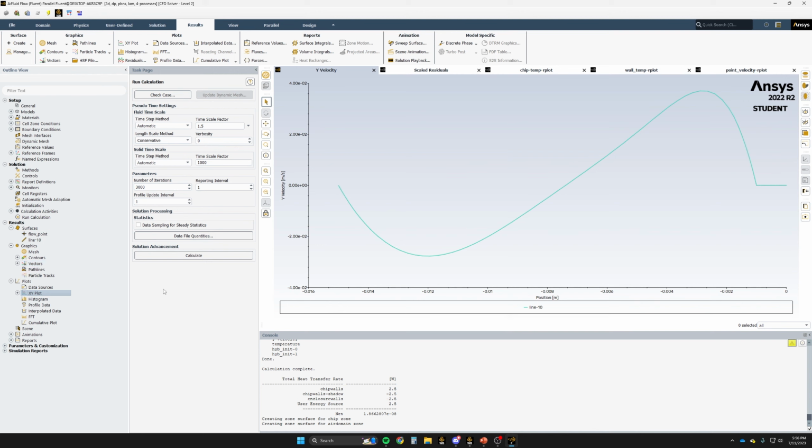If we want, we could also close out of Fluent and do the same post-processing in CFD Post, which gives us a few more options than we can do in the Fluent post-processing. But for the purpose of this tutorial, I think I'm going to leave that there.